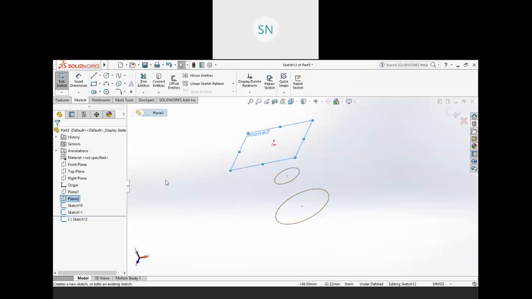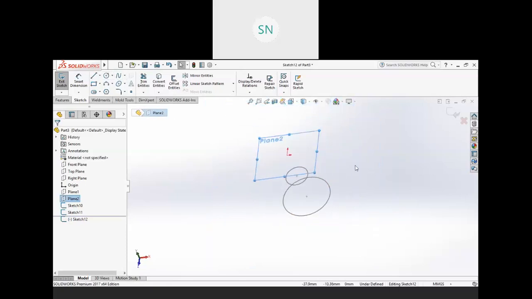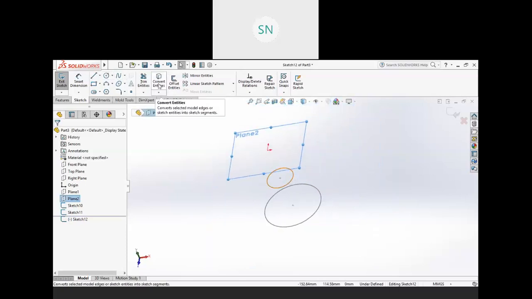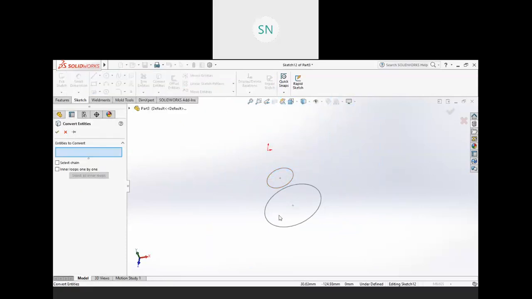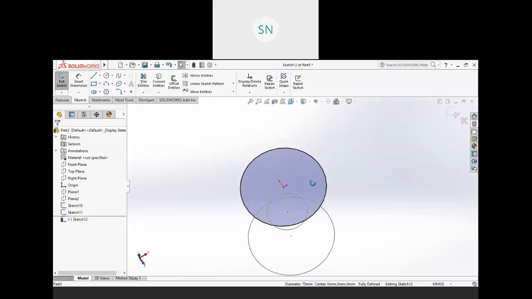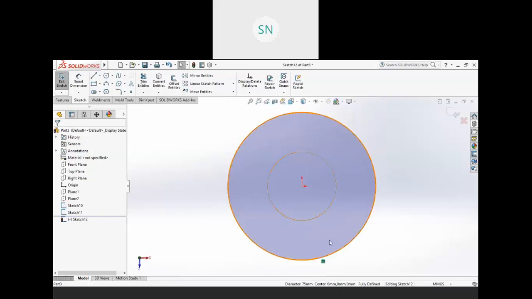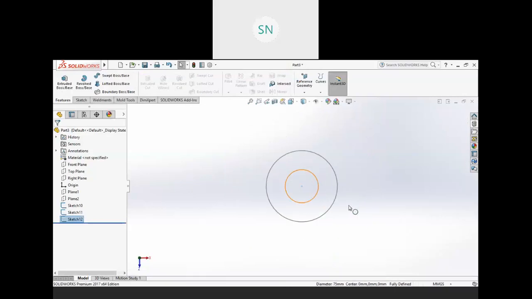sketch, Ctrl+8, and let's say again a 75 diameter circle, or you can use this projection also. See, this convert entities is our projection, right? So click on convert entities and you can take projection of any sketch or solid object. Just select that and hit OK. You will get a projection of that object on your plane. Ultimately you will get one sketch, right? So this is our projection. So you can create projection also.